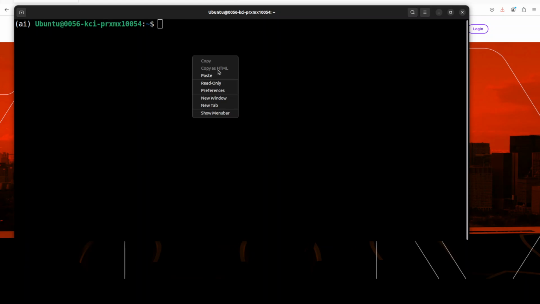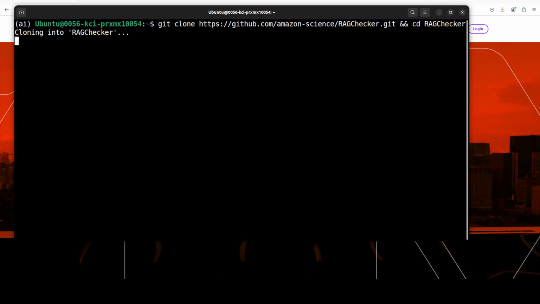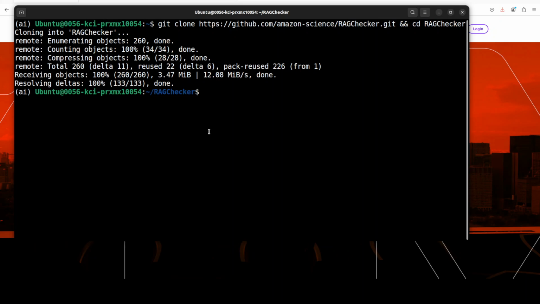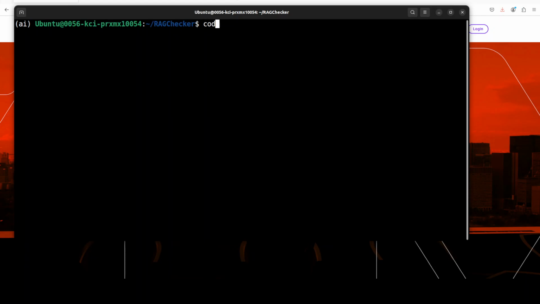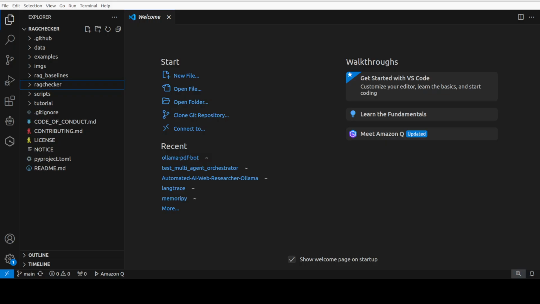And now let's git clone the repo of RAGChecker, and we are cd-ing into it. That is also done. Now let me open it in the VS Code editor because I need to show you the code where we will be using this RAGChecker and also a sample input data which is coming through the RAG pipeline. So this is our RAGChecker repo.